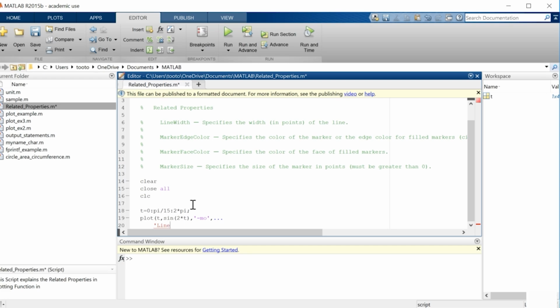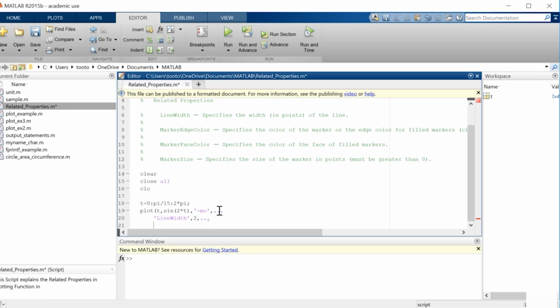function that we learned today, line width. Make sure you type the capital letters as appears here. And the line width we specified as 2. So then again, 3 dots, next line, and then we have another marker. Let's have edge color. And for this one, let's have K.